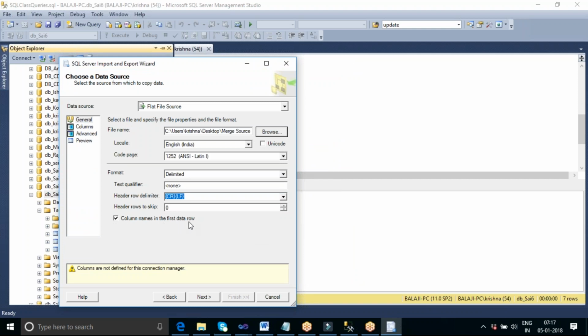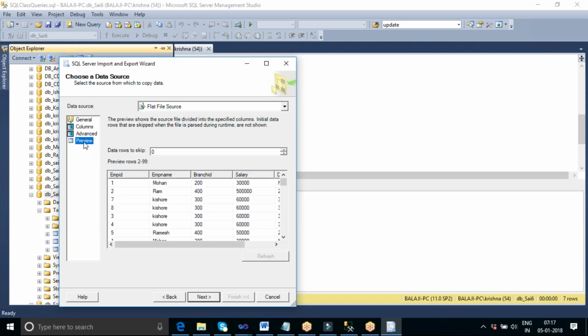Yes, it contains the column names. Okay, and if you want to preview the data, you can go and preview the data. Now you can see the first row data is set as the column names.